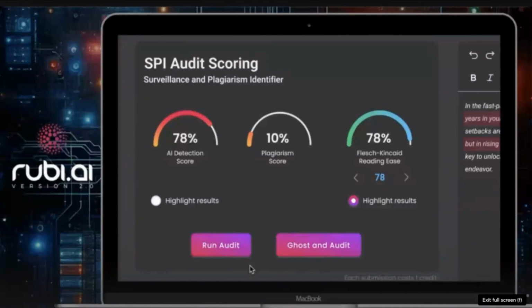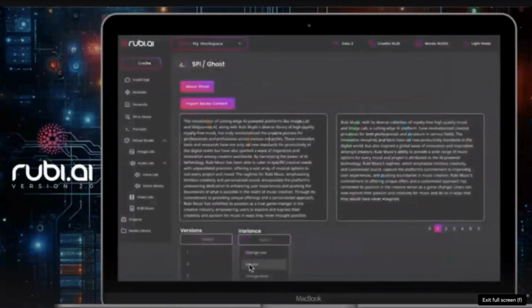Now, another thing that you're going to be, I think, happy with is the way Ghost works. Very simple layout.